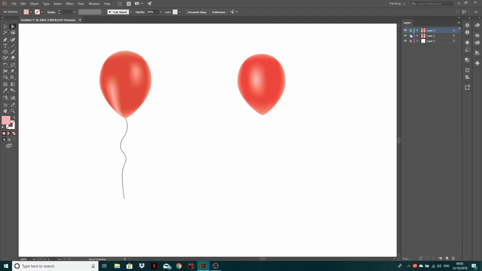Should name my layers really. So let's turn these ones off. So balloon main, and then I'm just going to make a little string now. So layer 4, let's rename this to string, and then I'm going to go for the Curvature Tool.